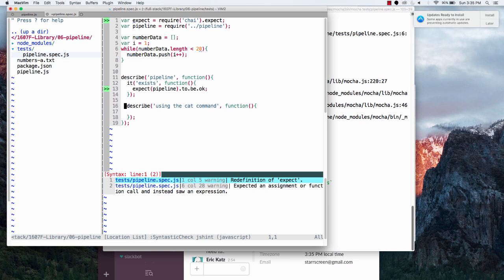And I'll describe using the cat command, and let's actually try reading numbers a.txt. What do we expect?